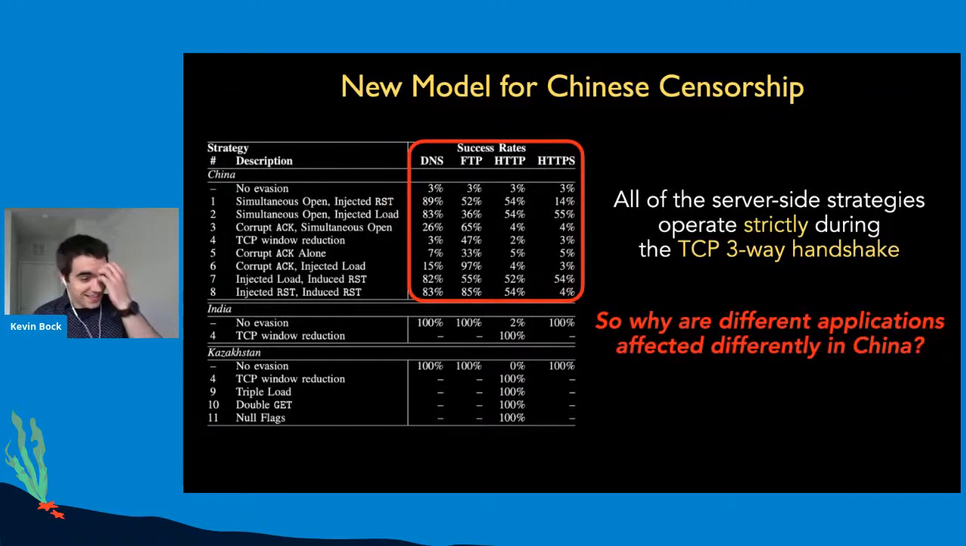What's odd about this is why are different applications affected differently in China? In China, we find some strategies that work very well for some applications and very poorly for others. Things that can be very successful at defeating censorship for FTP may not defeat censorship at all for HTTPS. Things that are highly successful for HTTP and HTTPS may not work for DNS. And this is very strange because all of these strategies are operating during the three-way handshake, which means the sensor has no idea which protocol we're going to use yet.